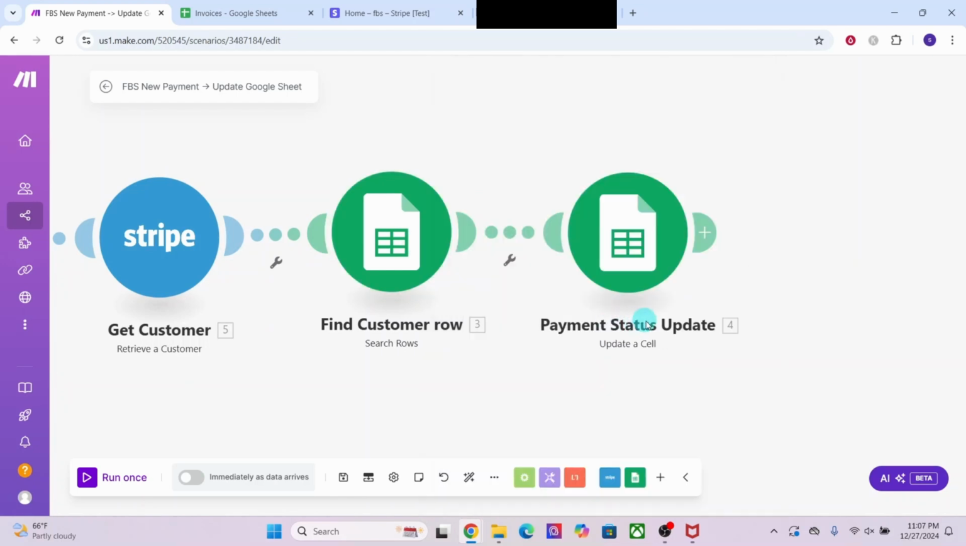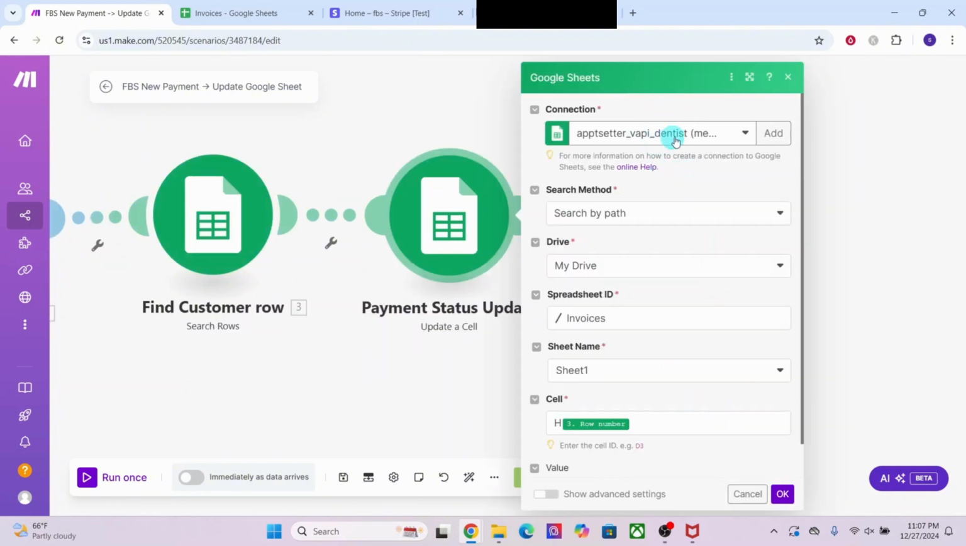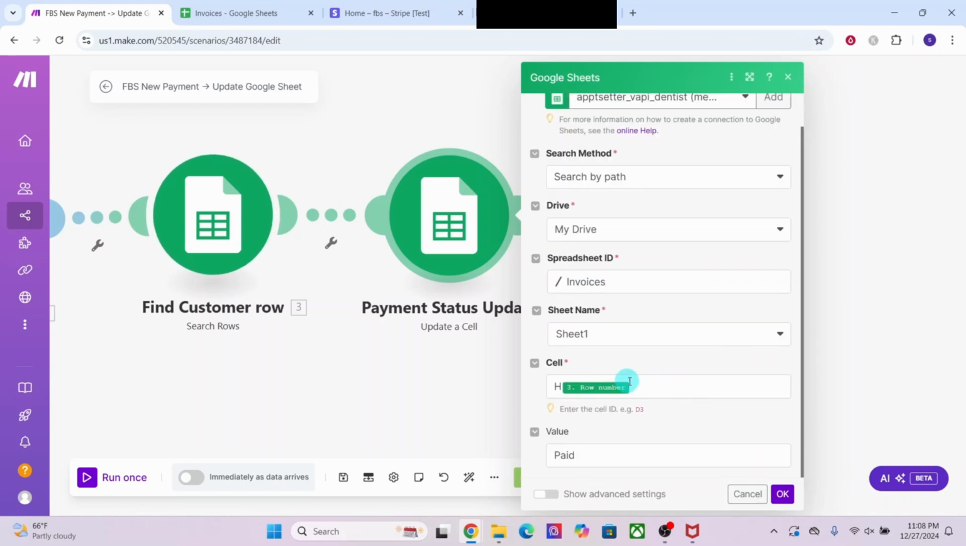Next is the payment status update module. Here we are using Google Sheet update cell module to update the status column since we received payment from the customer. Click on this module to configure it. You should be able to use the previous Google connection that you already established in the earlier Google Sheet module. Again, search method is search by path, and then we are using my drive as the drive. Spreadsheet is invoices. Sheet name is sheet 1. Here we are updating a specific cell associated with this customer with paid value.